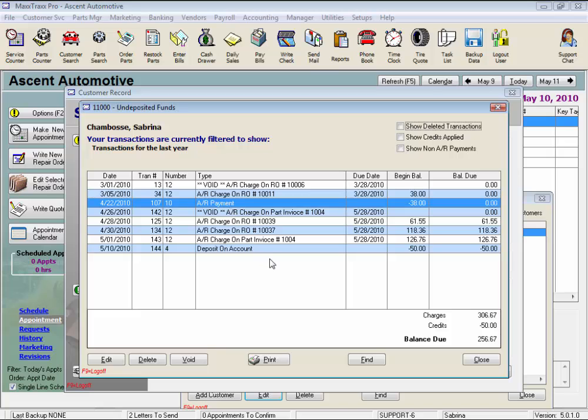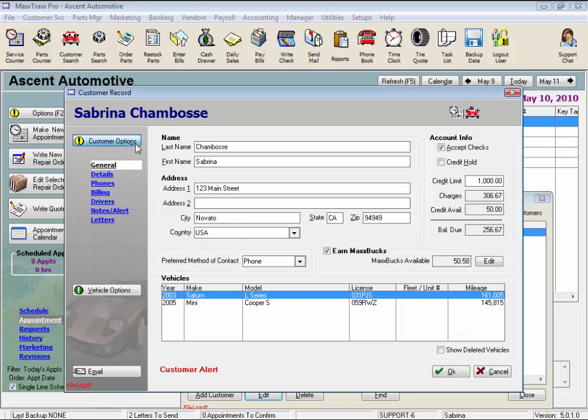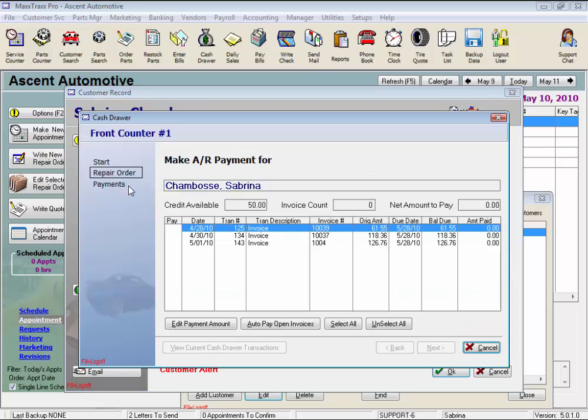Another hidden feature is if you see a deposit on account or an AR credit refund transaction, you can right-click on that line and print a receipt for that transaction. It's kind of handy. Let's close and select Pay AR Invoices. And this is probably the most used customer option. We are actually in the cash drawer window, and here are all the invoices due for this customer.